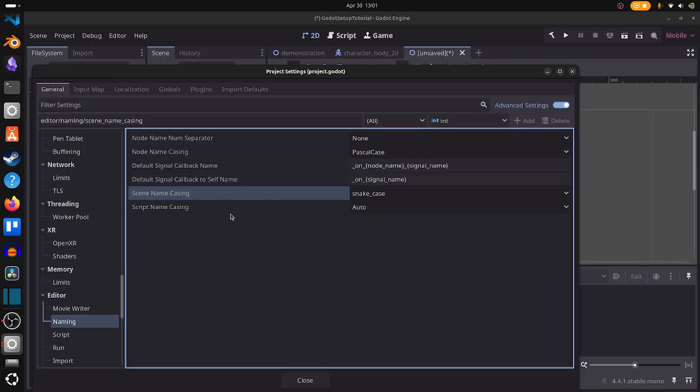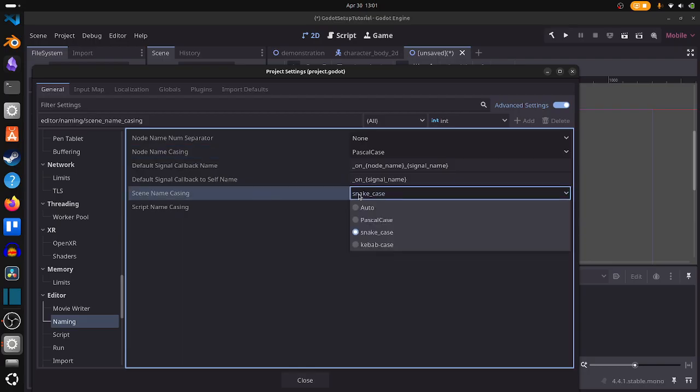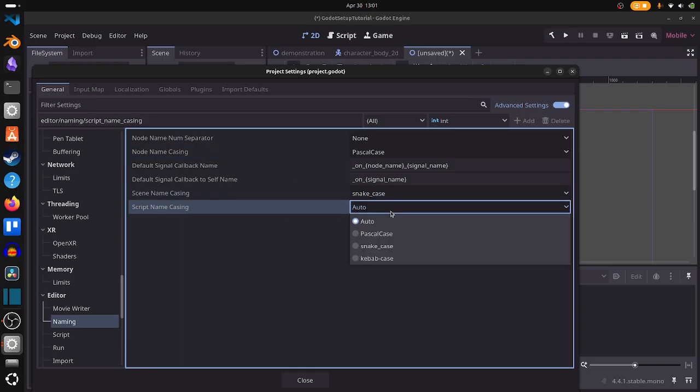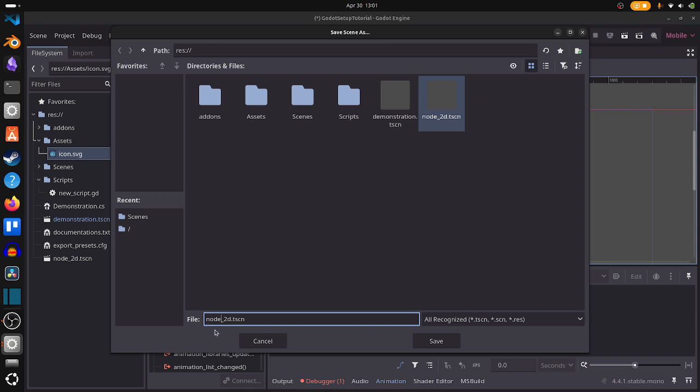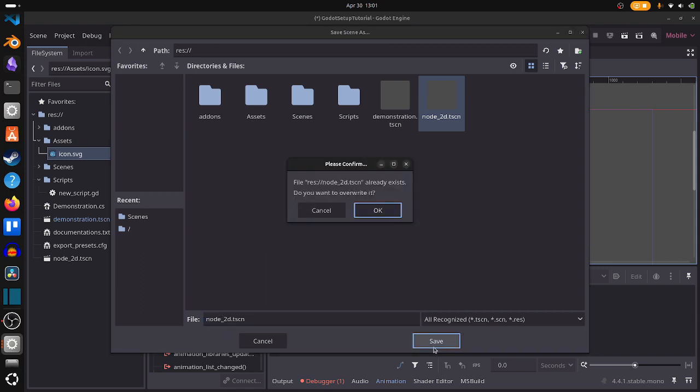Those are node name casing, which is Pascal case. Our C name casing is snake case, whereas script name casing is auto, which is also basically Pascal case. Sorry, snake case. Let's change it to kebab case. Let's just save this scene, and you will see that even though this is named in Pascal casing, here you can see it is being named like this. You can change the default naming structure there basically. Let's save it.